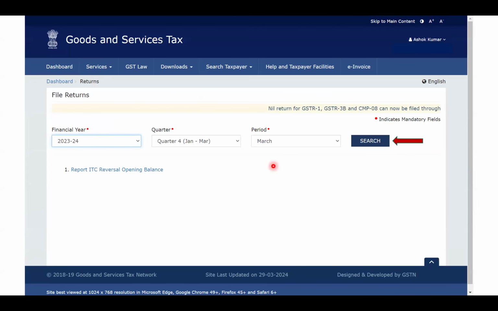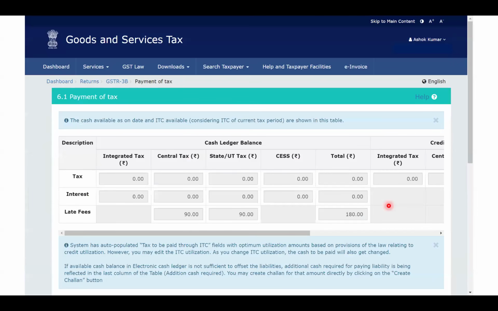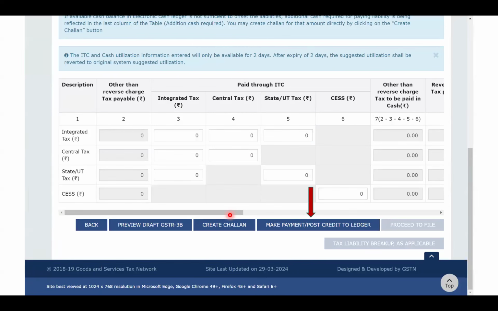Again, go back to returns and choose the return period March, and you see, it was showing 180 earlier. Again, go back to proceed to payment. Now you see earlier it was showing 0. Now your cash ledger balance will start showing 180 rupees. When you scroll down, next click on make payment or post credit to ledger, which means the 180 rupees which you paid through the challan, now you'll pay the fine through it.